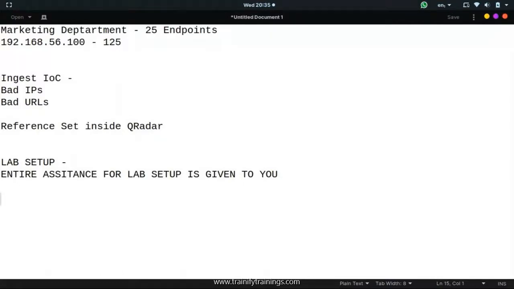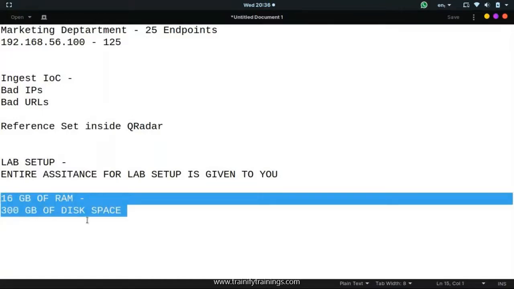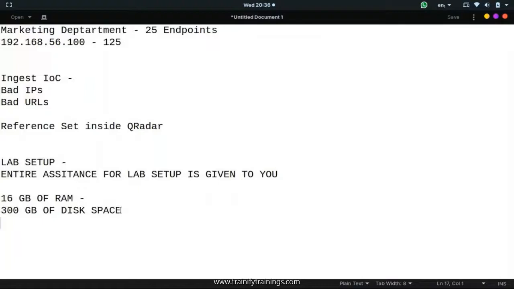You need a minimum of 16 GB of RAM. And don't worry about this. If you don't have 16 GB of RAM, we will still assist you in creating the lab setup. A minimum of 300 GB of disk space is required. These are the two minimum and mandatory criteria for creating the lab setup at home if you want to practice alongside the course. If you don't have these in your workstation or laptop, then we will be using a cloud machine.